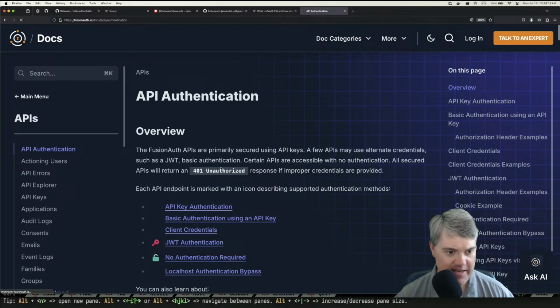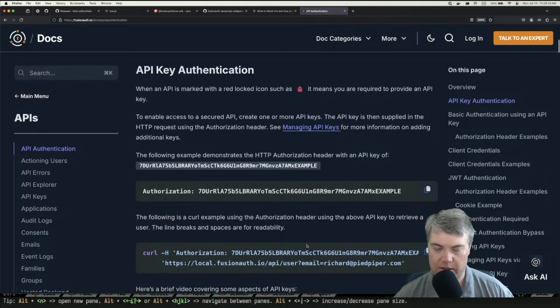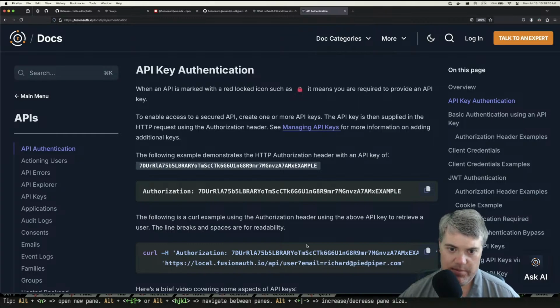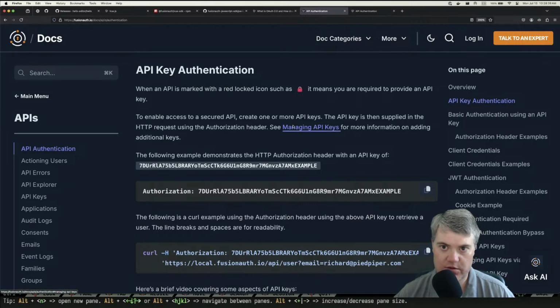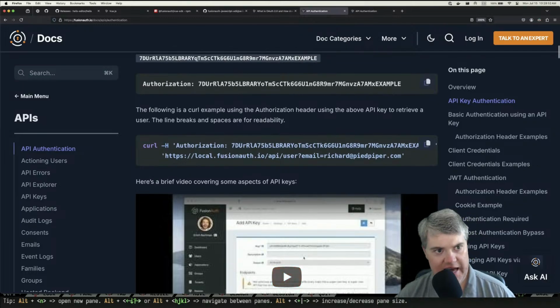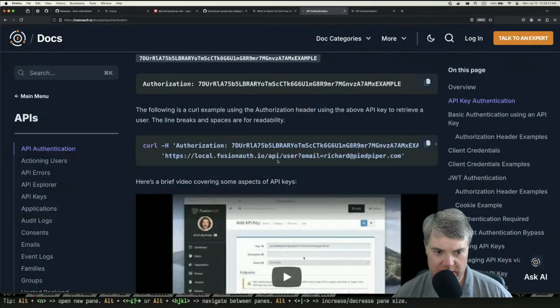Oh, API authentication. Maybe you'll tell me. Okay, you need to provide a valid API key. To enable access to a secured API, create one or more API keys. The API key is then supplied in the HTTP request. Okay, so that might be good. The following example demonstrates the HTTP authorization header with an API key of this. I mean, that's not too terribly different looking than what we have here.